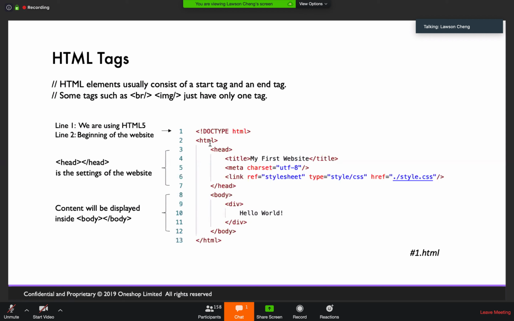And inside the html tag, we have a head tag and a body tag. The head tag includes the settings of your website. Each website has a title. Your website's title is called My First Website. And the meta tag represents what languages are used inside this website. If we have characters like Thai or Chinese, we need to set the character set to UTF-8. UTF-8 is a universal dictionary, so almost all languages are included in its character set.